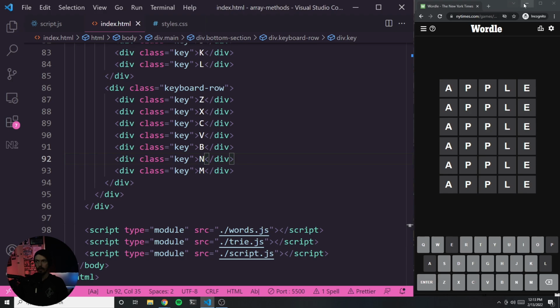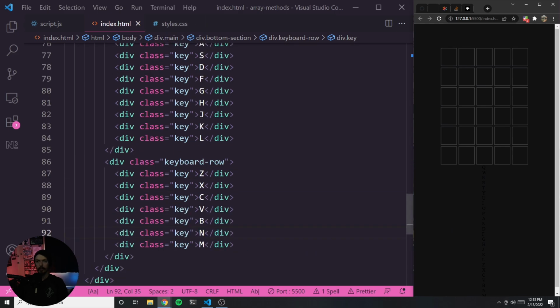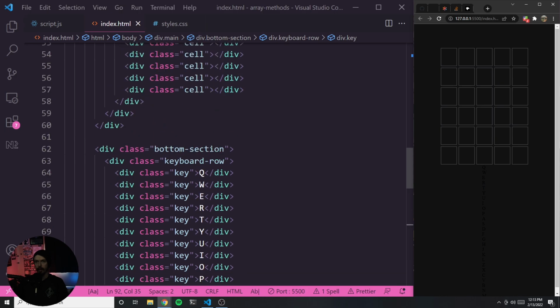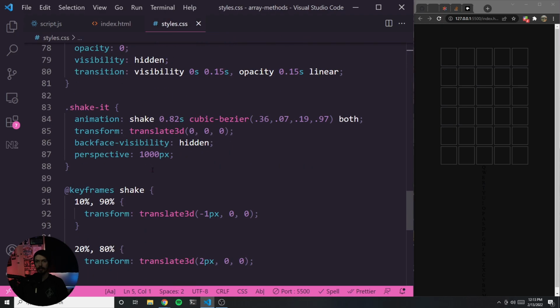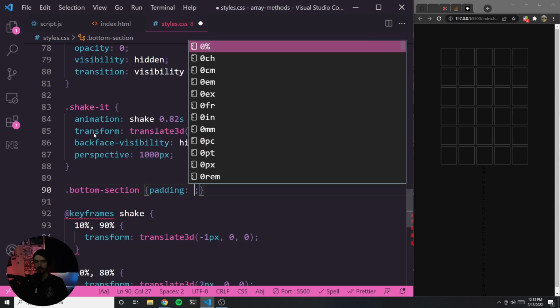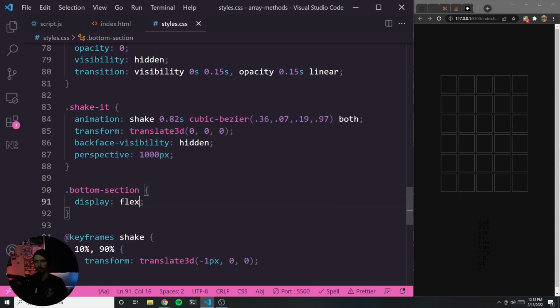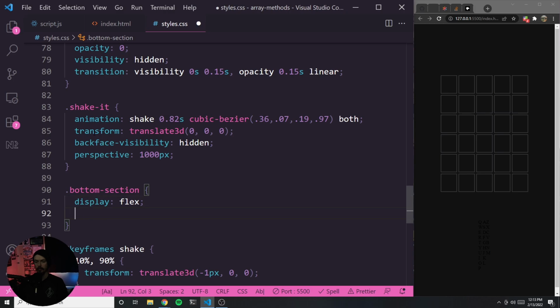Save. Now I minimize this and whoa, look at that. We got the letters. Doesn't look very good, but we have them. So remembering the class names we have bottom section, keyboard row, and then keys. So jumping down to about here, we need to do bottom section. This is going to have a display of flex. We're going to do Flexbox. And flex direction will be column.